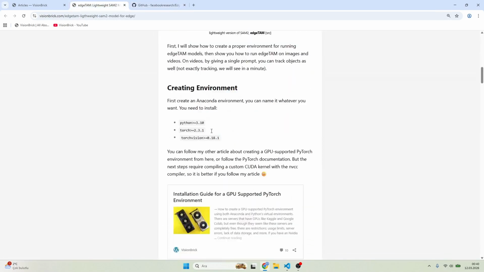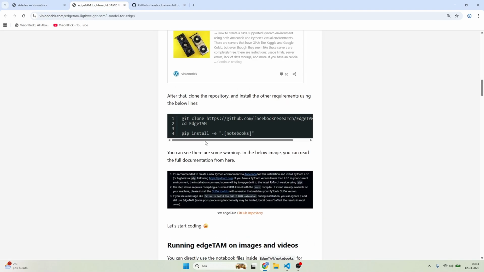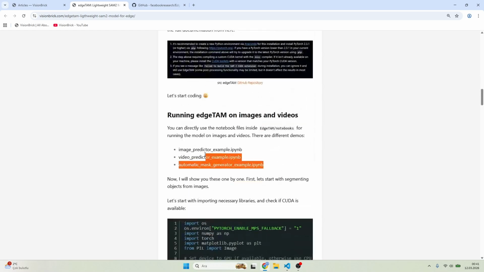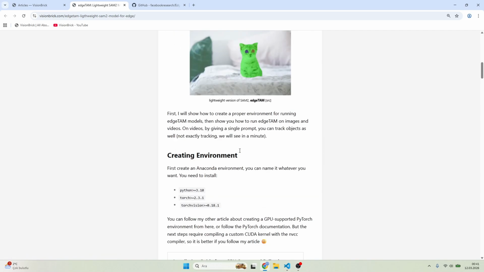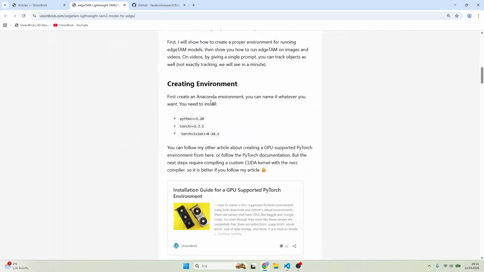So first I will start with how to create a proper environment. Then I will show you 3 different demos. Segmentation on image, segmentation on video, and last one, automatic mask generator. So this works without any prompts, like this cat example. So we can start with the environment part.